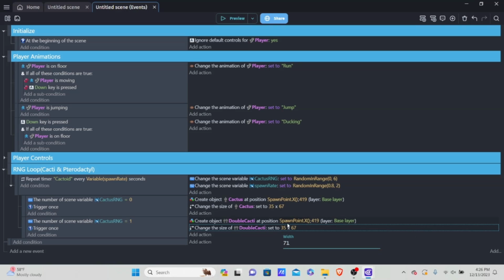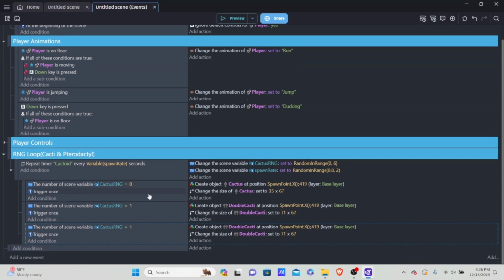So I'm going to set this to 71 by 67 as our second one. Once again, copy and paste. This can be quite tedious, but this is how it has to be to program the RNG loop. It's all worth it because this is the main portion of the game. When it equals 2, we want to switch to triple cacti. We want to switch to triple cacti for both of these.